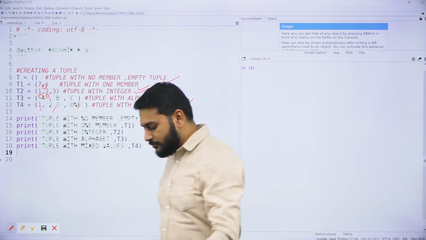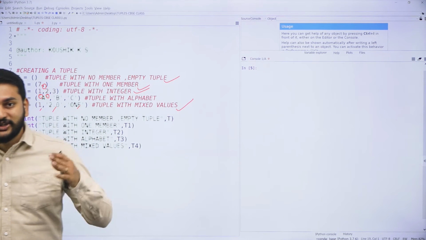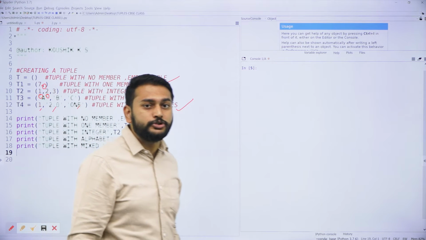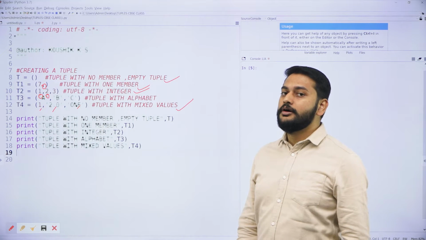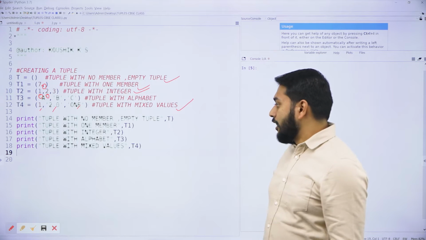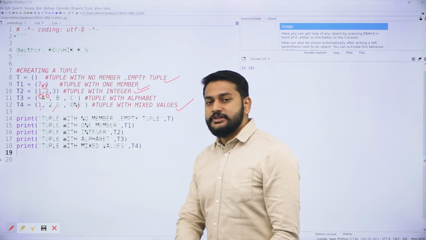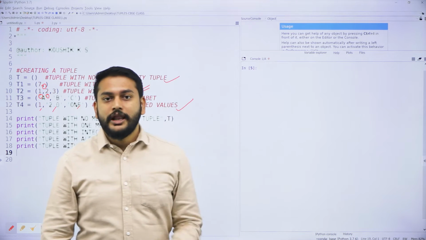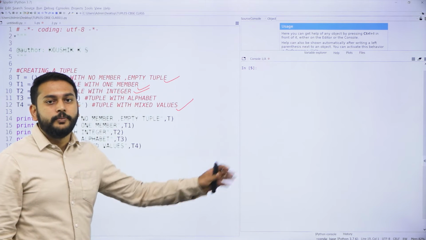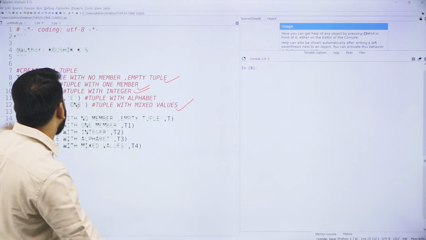So this is what I'm trying to show you with the mixed values. Can I create the tuple with the mixed value? Of course you can create the tuple with the mixed value. And I'm just trying to print these tuples for all of you. Let me show you the output, how exactly the output I will get if I run this program.